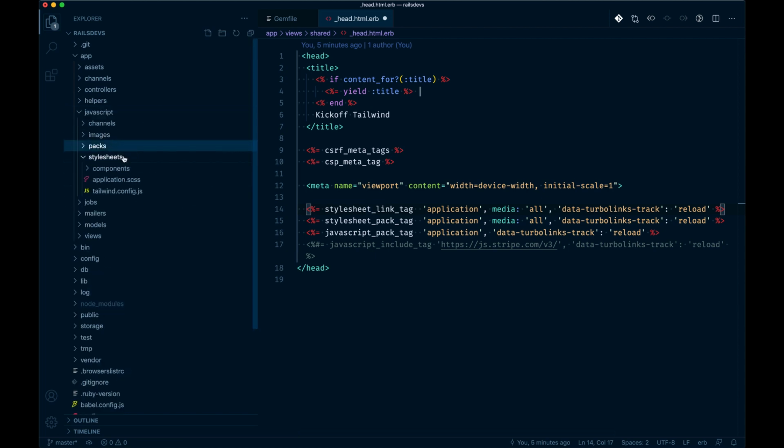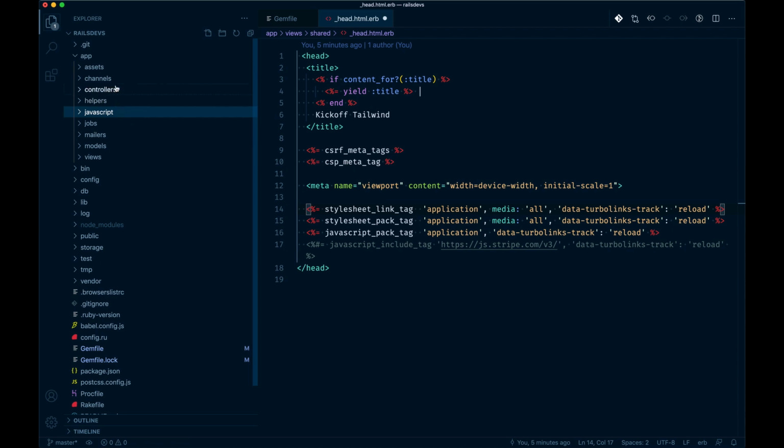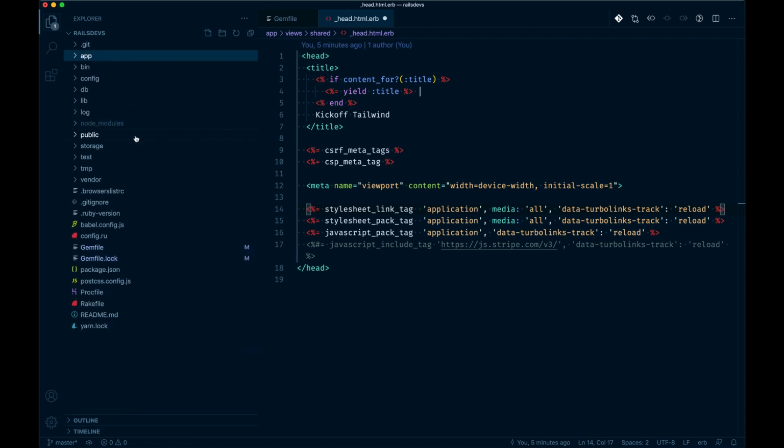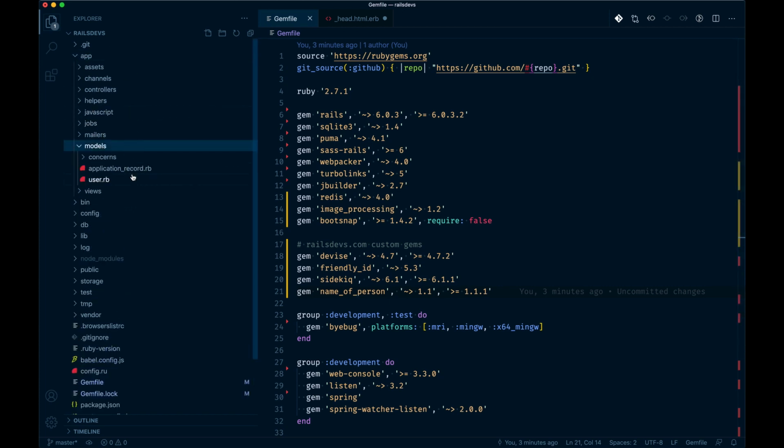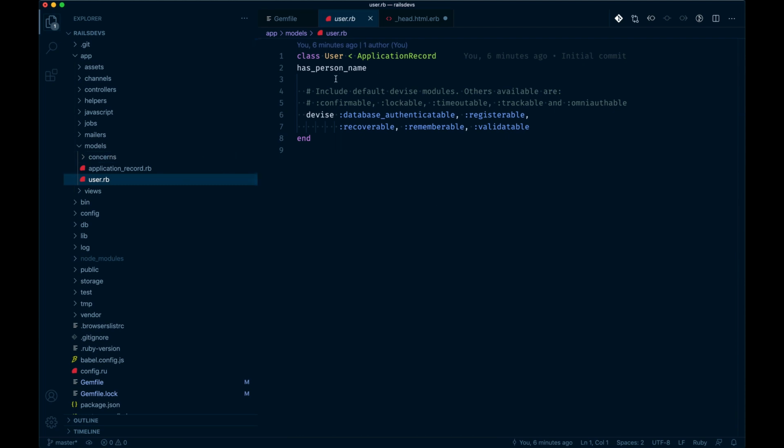But that's enough of the front end talk. Let's get back into setting up our app for success here. We've got our basic gems, Devise, Friendly ID, Sidekiq, and Name of Person installed. For Friendly ID to work, there's still some work to be done on the model there, but we'll do that later on. For now, Devise is ready and has person name as part of that Name of Person gem I've installed. I need to fix that little space there on my template.